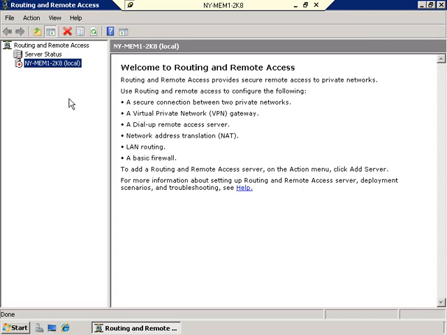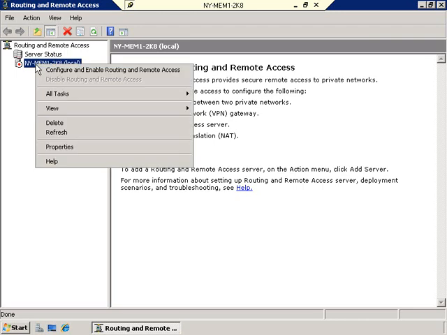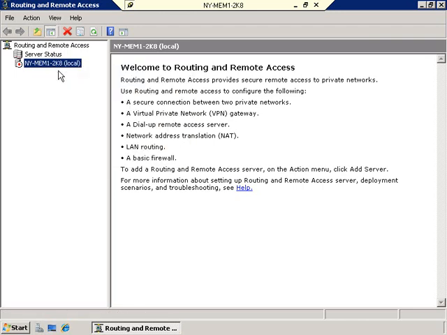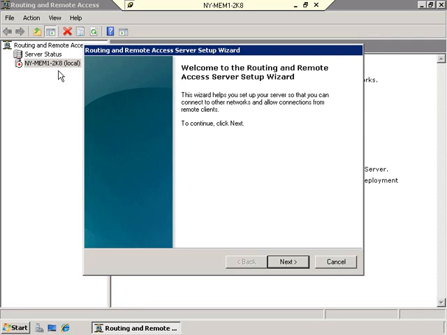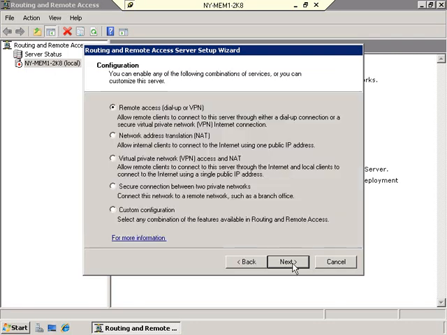And what we have to do first is, well, you'll notice this red down arrow here. That means that it's not configured. So in order to configure it, you right-click on the server, and select configure and enable routing and remote access. In the routing and remote access server setup wizard, here's a welcome screen. Go ahead and click on next.